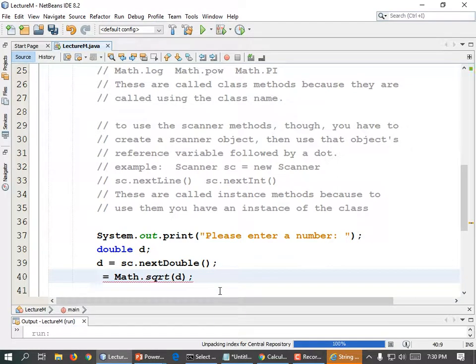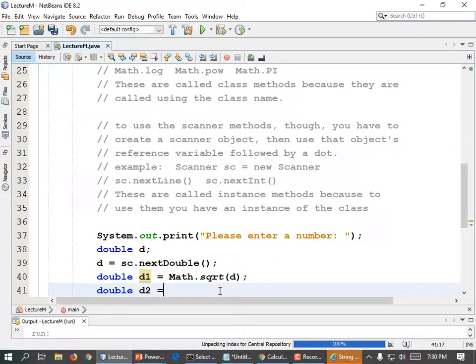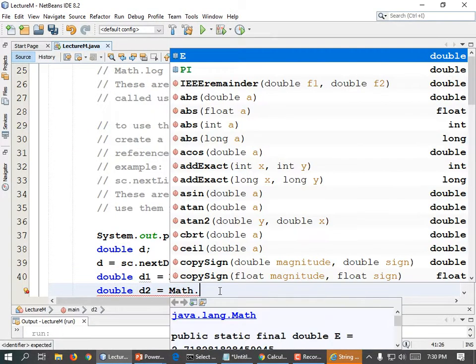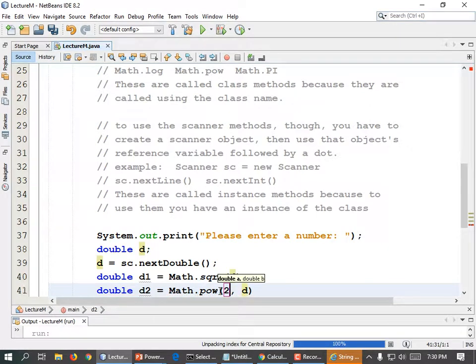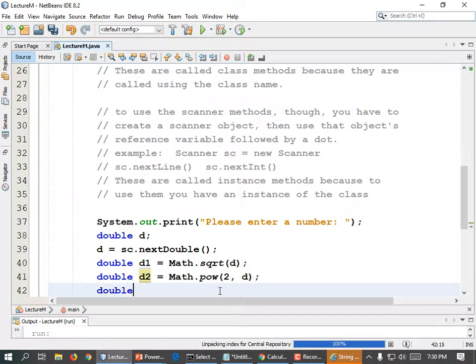Or maybe we should declare new variables, right? So double d1 equals Math.sqrt d. Double d2 equals Math. I don't know, pow, 2 to the power of d, 2 comma d. Double d3 equals Math dot absolute value of d.